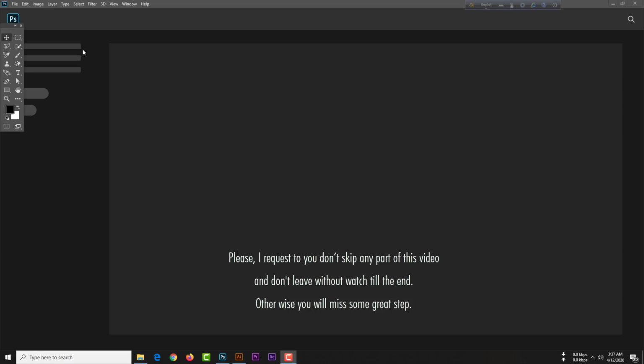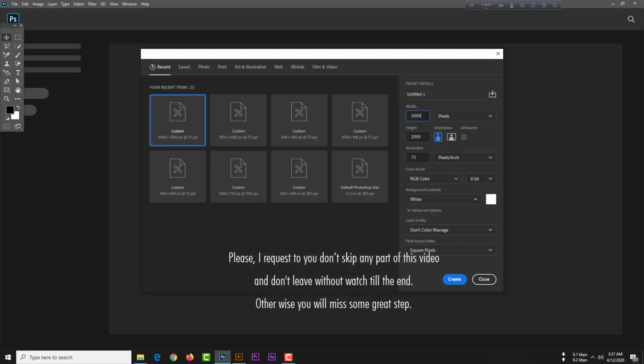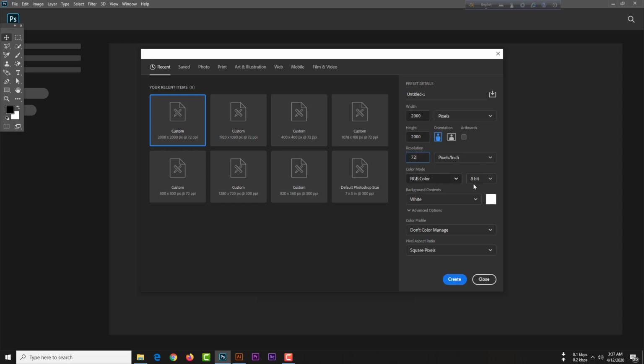You can download this raw material from our description. Let's click file, new. Then width will be 2000, height will be 2000, resolution 72 pixel, and that will be 8-bit RGB white, and simply hit the create button.